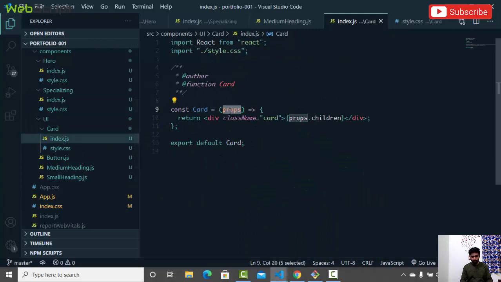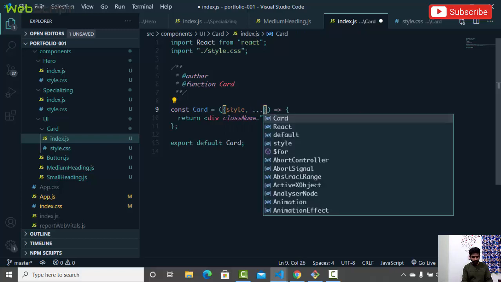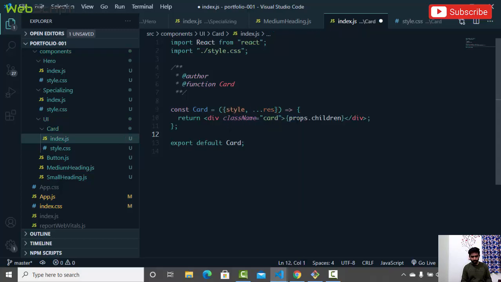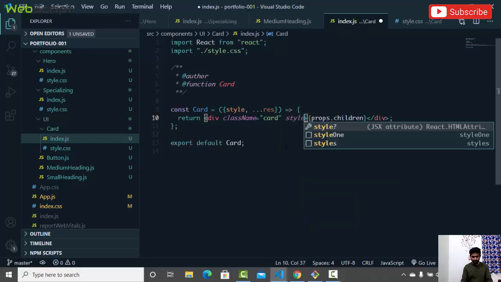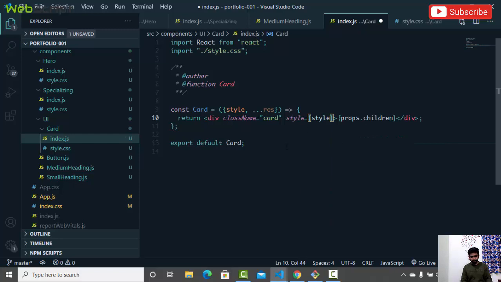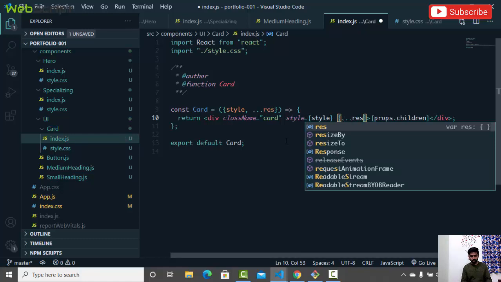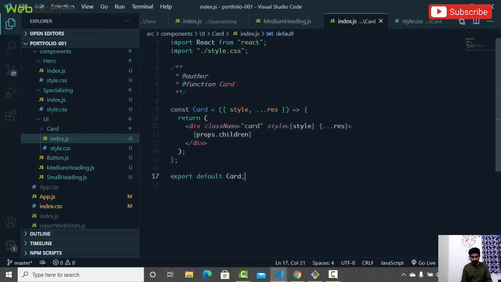So what we have to do, let's extract some components. So let's extract the style component, right? And then the rest will be over here. Next we'll say style. If you want to override the styling, say style. And if you are going to have any other property, we are going to simply spread it over here. Okay, save it.